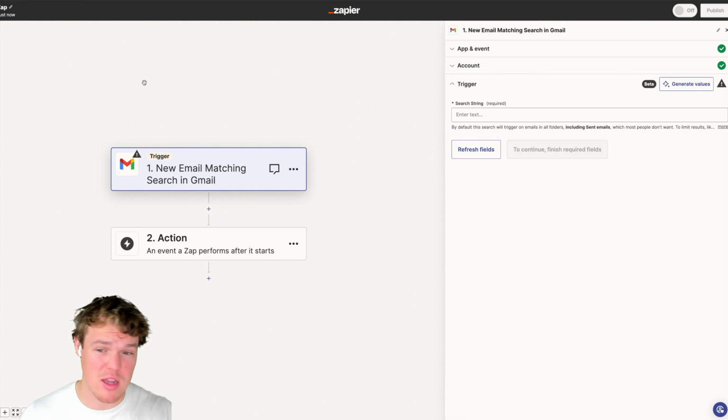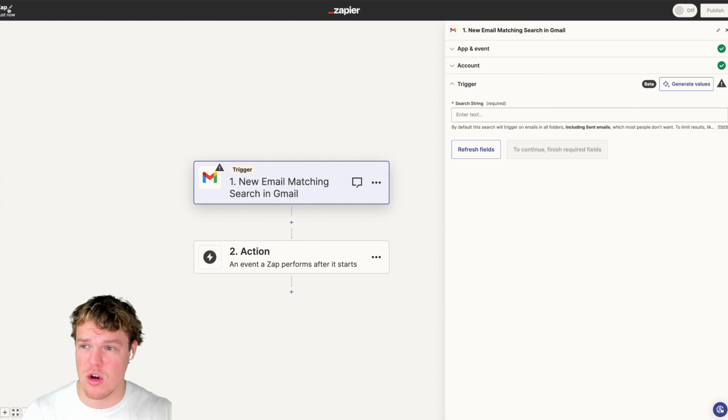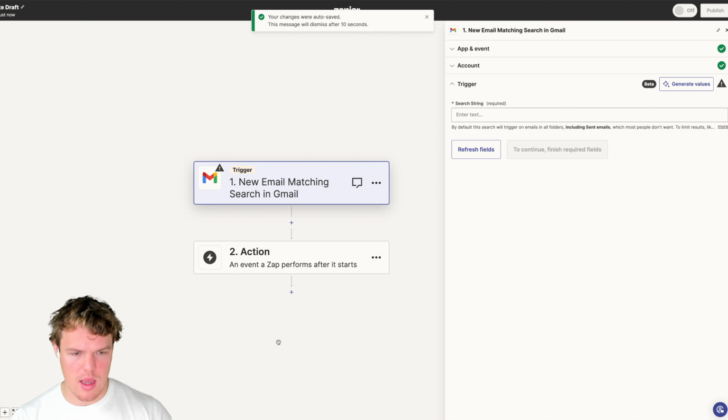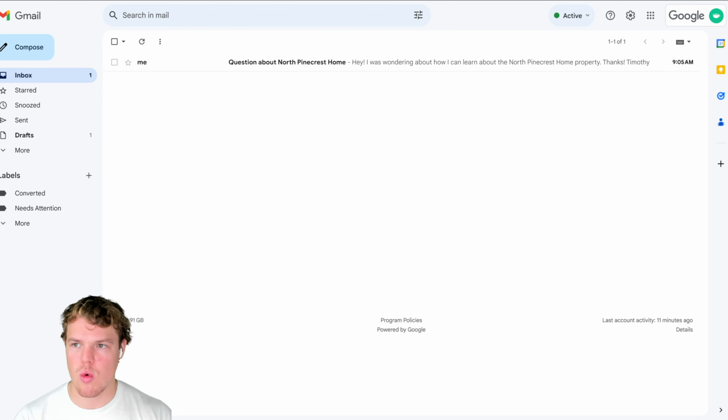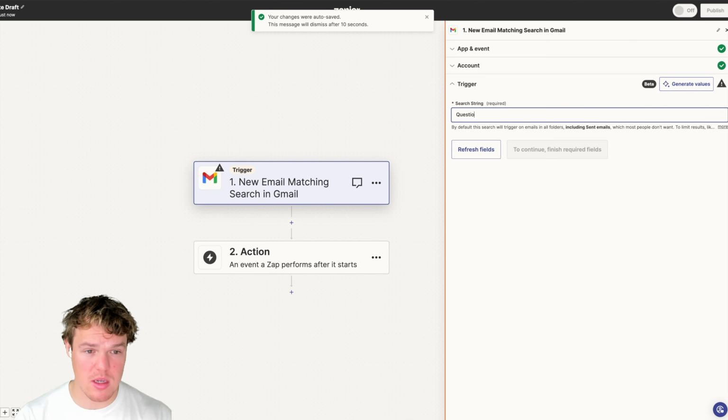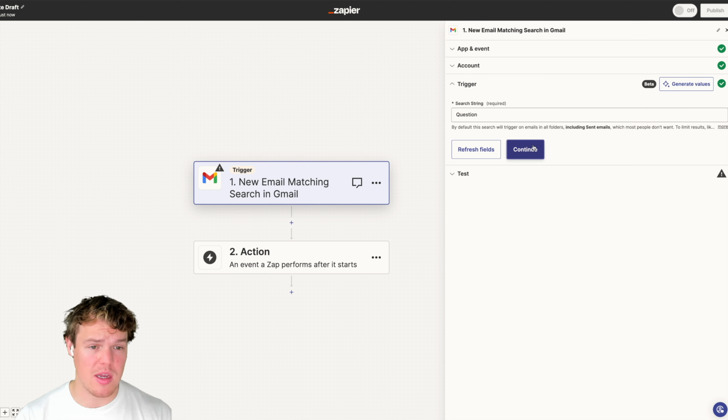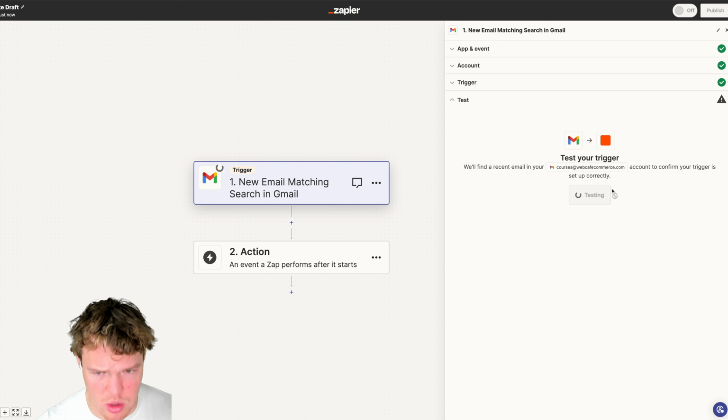As you can probably expect, you want to send yourself test data here, or however a lead typically comes in. I'm going to change this back to real estate draft. Okay, so we're going to match the searching string. We're going to say question. Put question for that, though it might be something entirely different for you. I'm going to continue here and test this trigger.